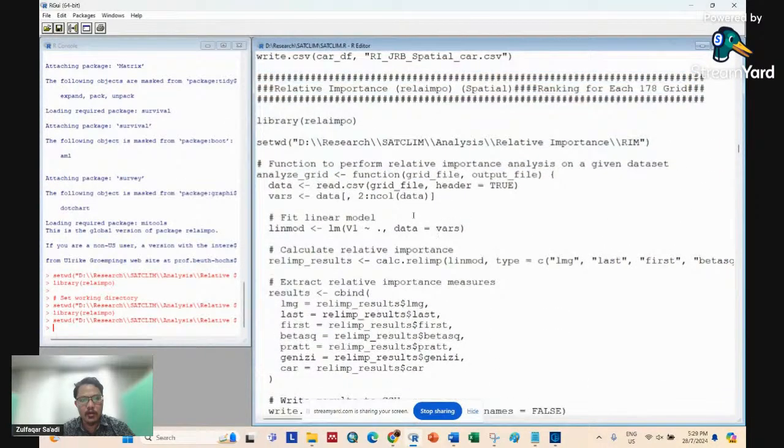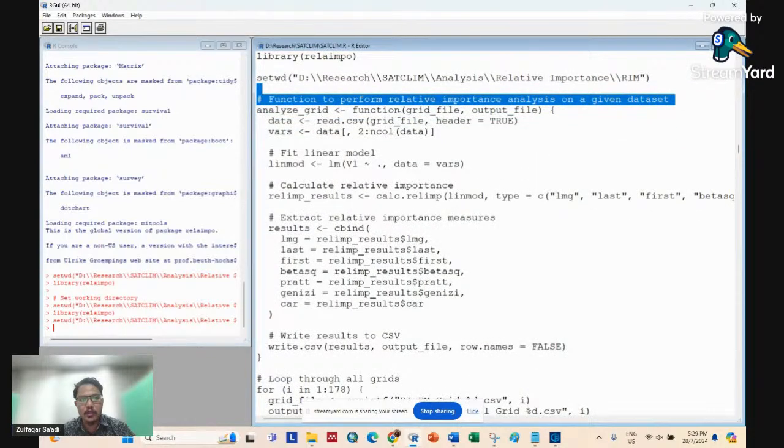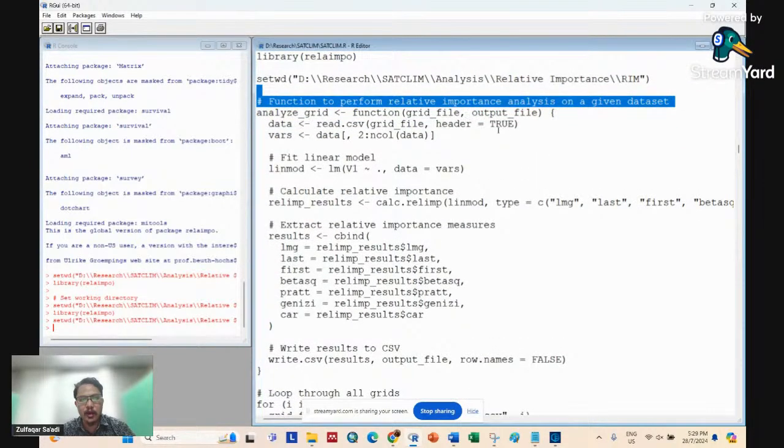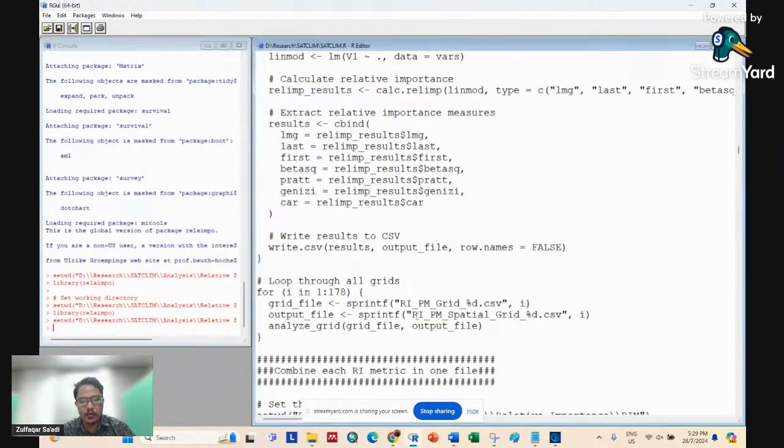Now we run our model. First, we write a function to perform relative importance analysis on our given data set. We analyze the grid by using a function with a grid file and an output file. My output file I will rename as RI PM spatial grid, because we have 178 grids just now, right? It will read the numbers in turn and then produce the output data, relative importance Peninsula Malaysia spatial grid. So this will be the output.